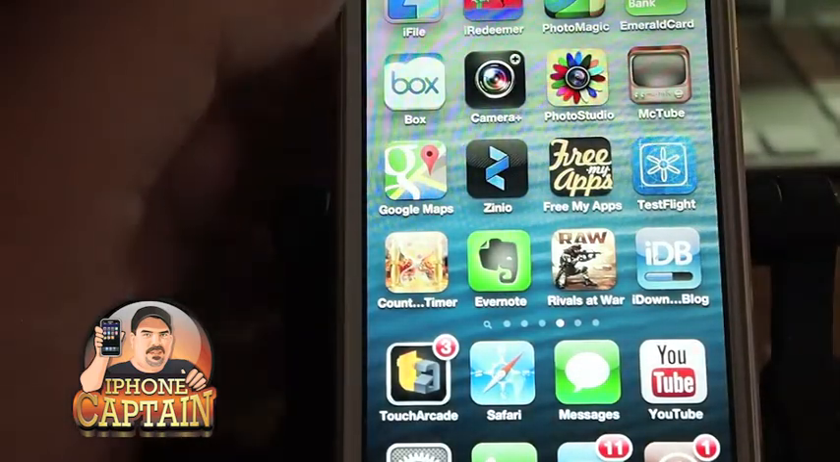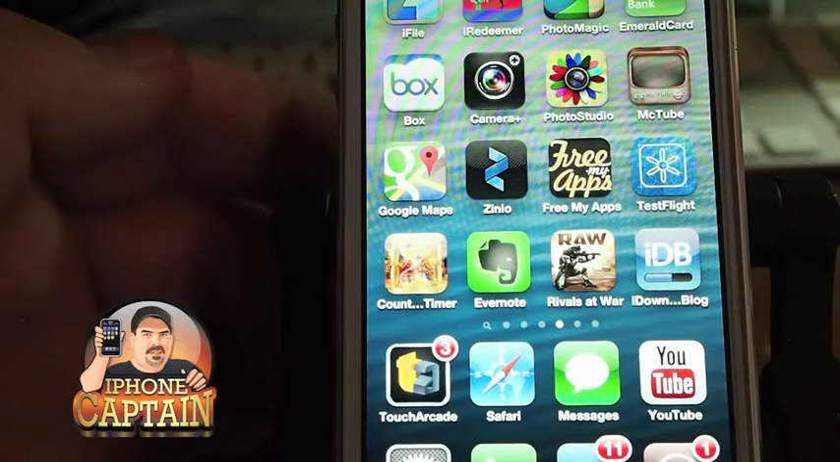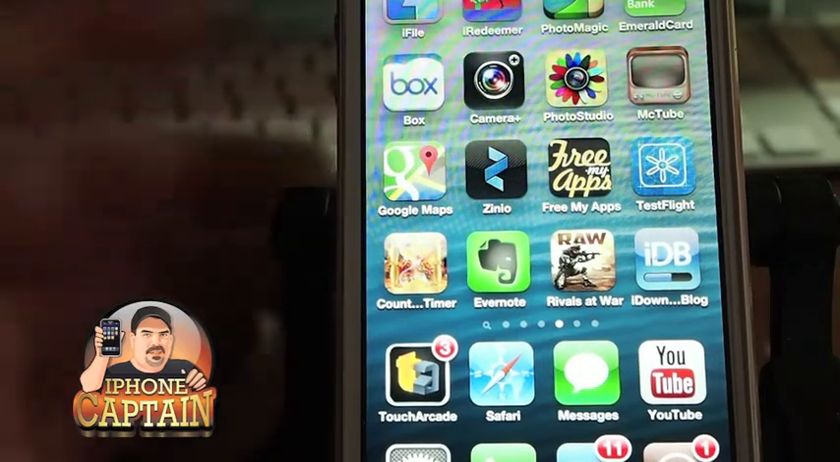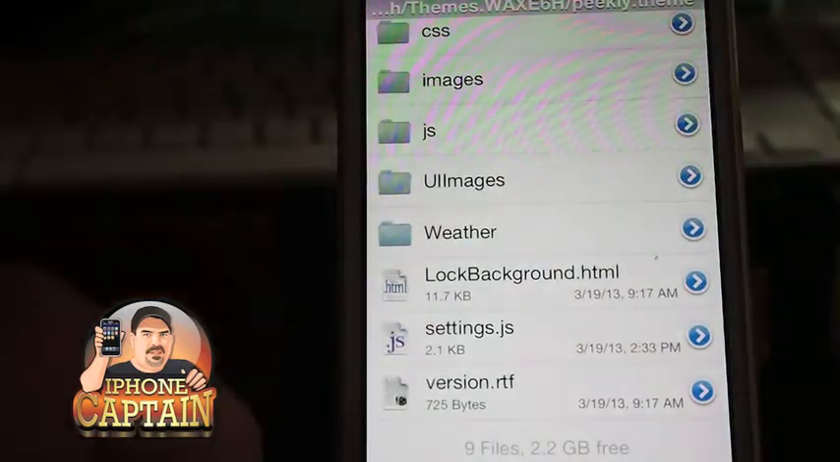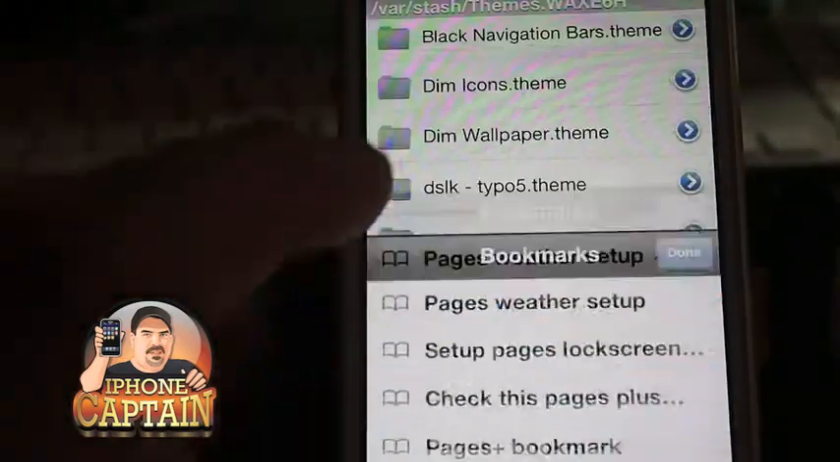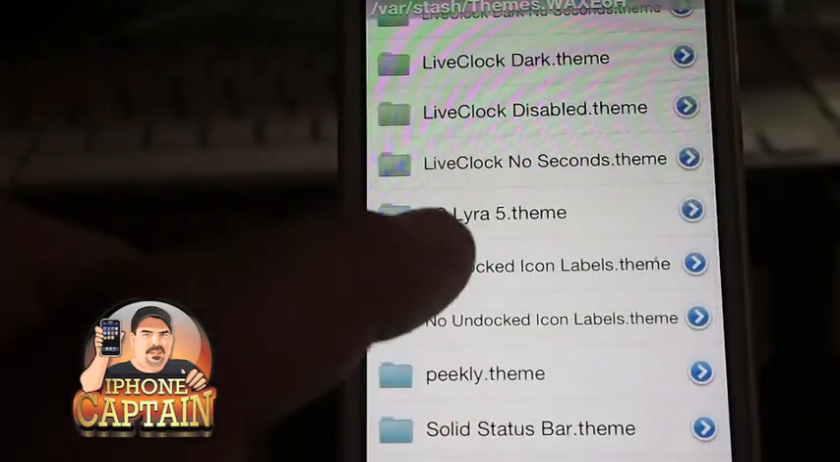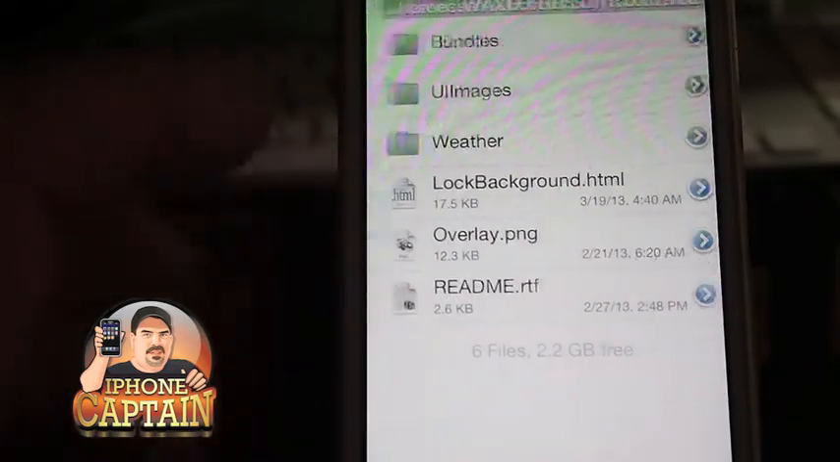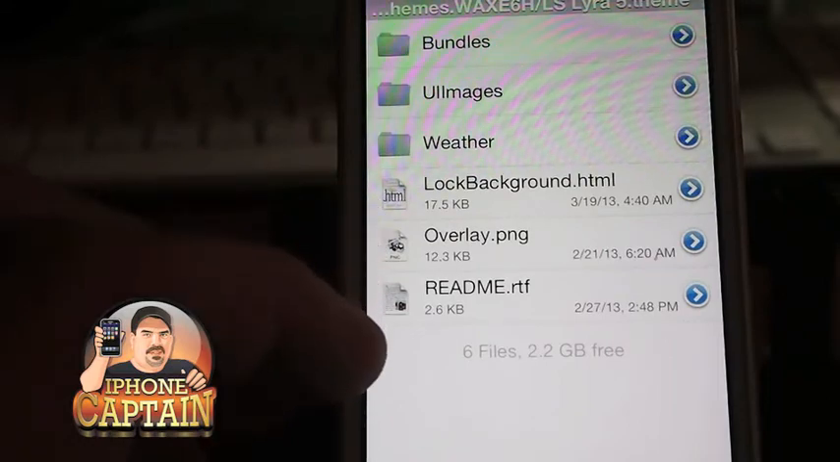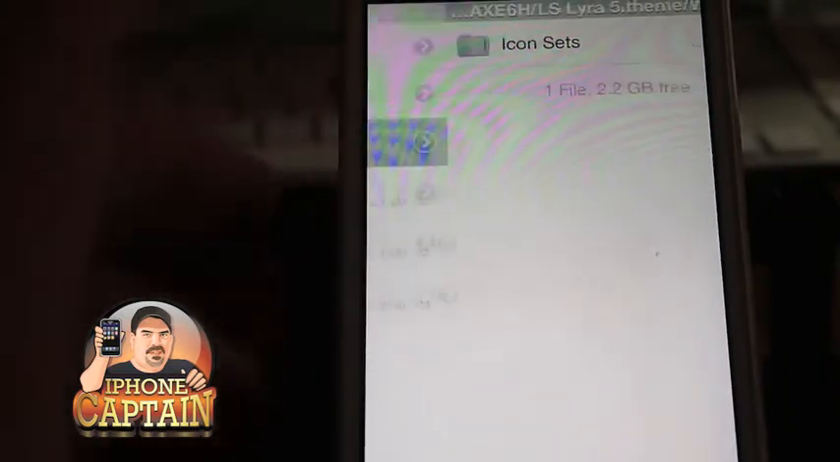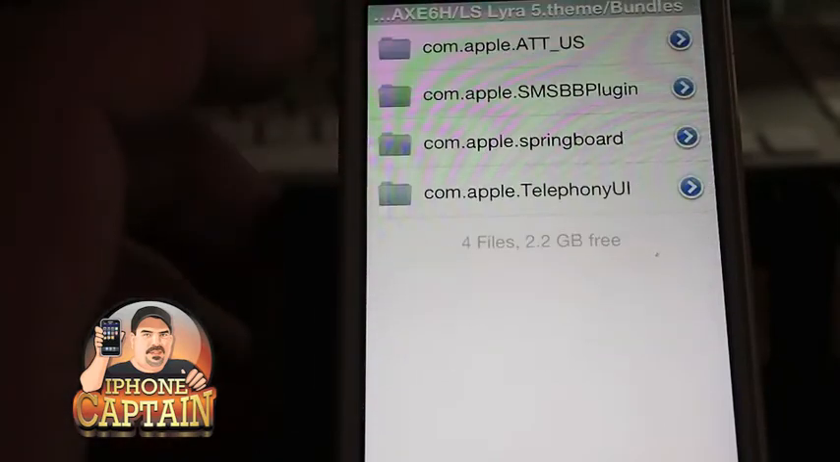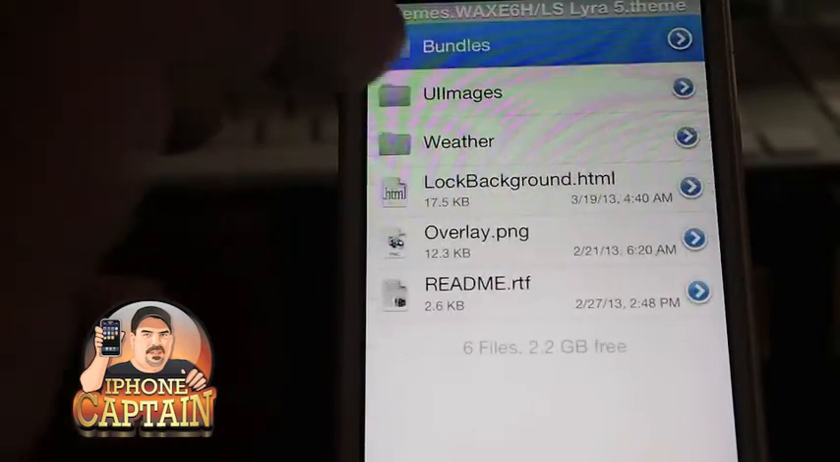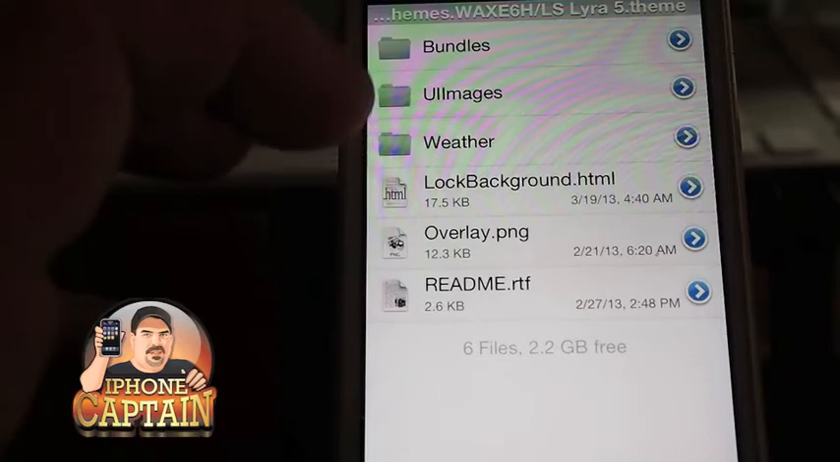Now, if you want to change something on a different theme, it works the same way. You just go in here to iFile, pull open your themes, scroll down. Let's say we're going to change the Ellis Lyra theme, and we're going to go in here to weather. Well, actually, that one doesn't work like the other one did. Scratch that thought. I thought you could change that one the same way, but it doesn't work that way.